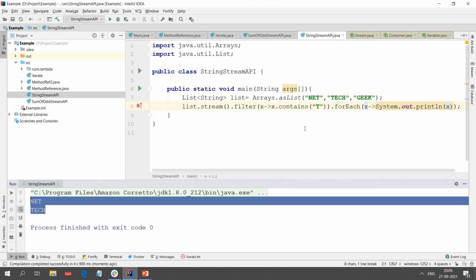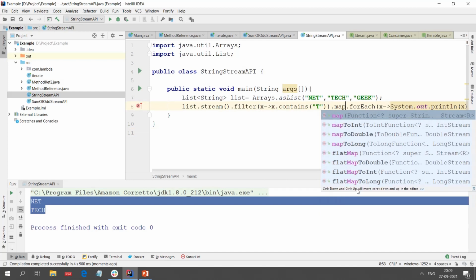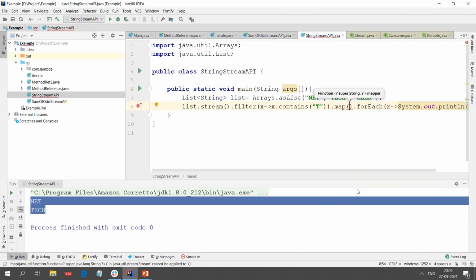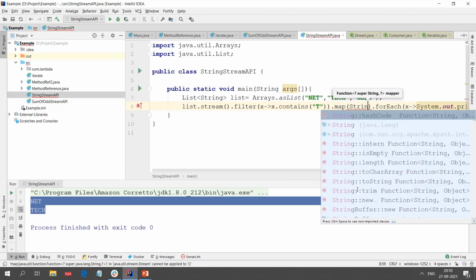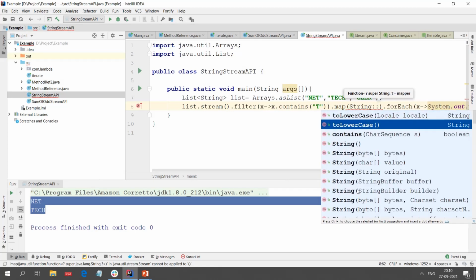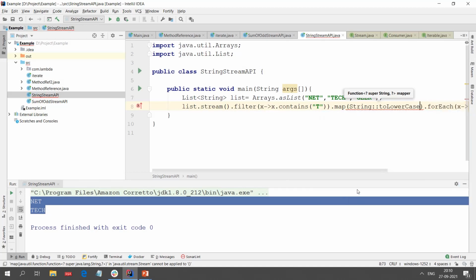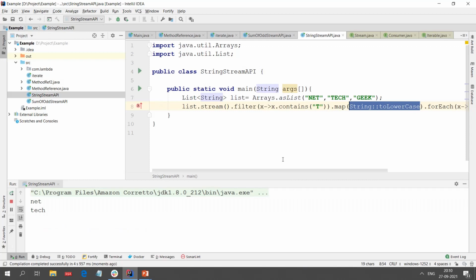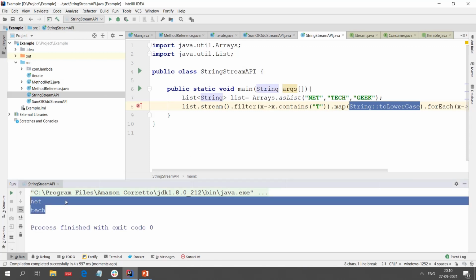Suppose we need to convert this to lowercase. Let's convert this to lowercase. We have a function called map and String::toLowerCase. Okay, so those who are not familiar with method references, I would request you to go through the videos. I'll be sharing the link in the description. Let's run this. Yeah, so here we got it.